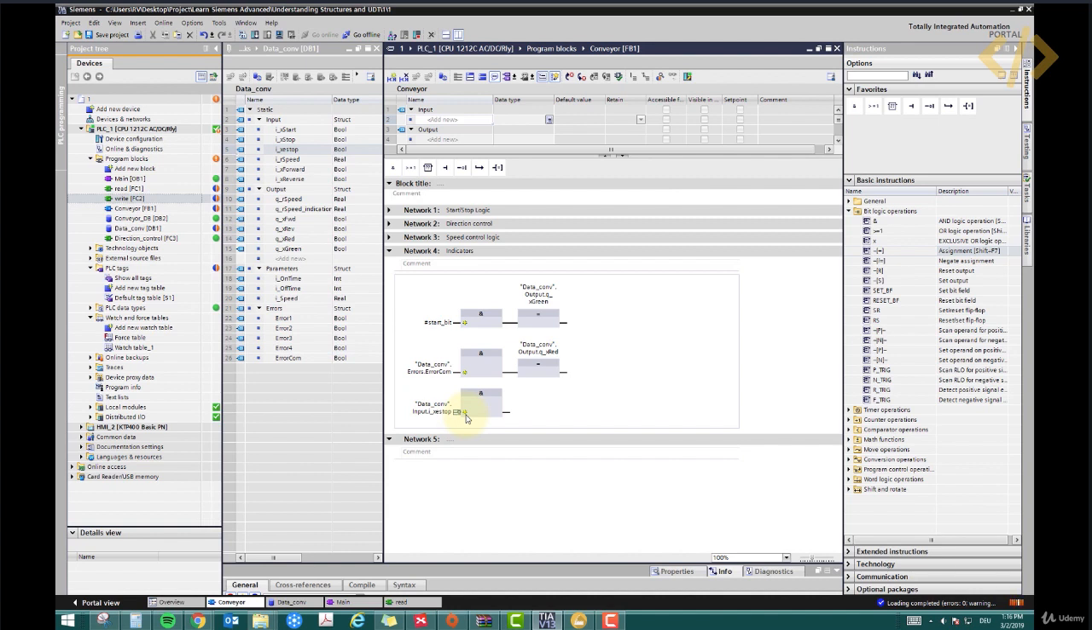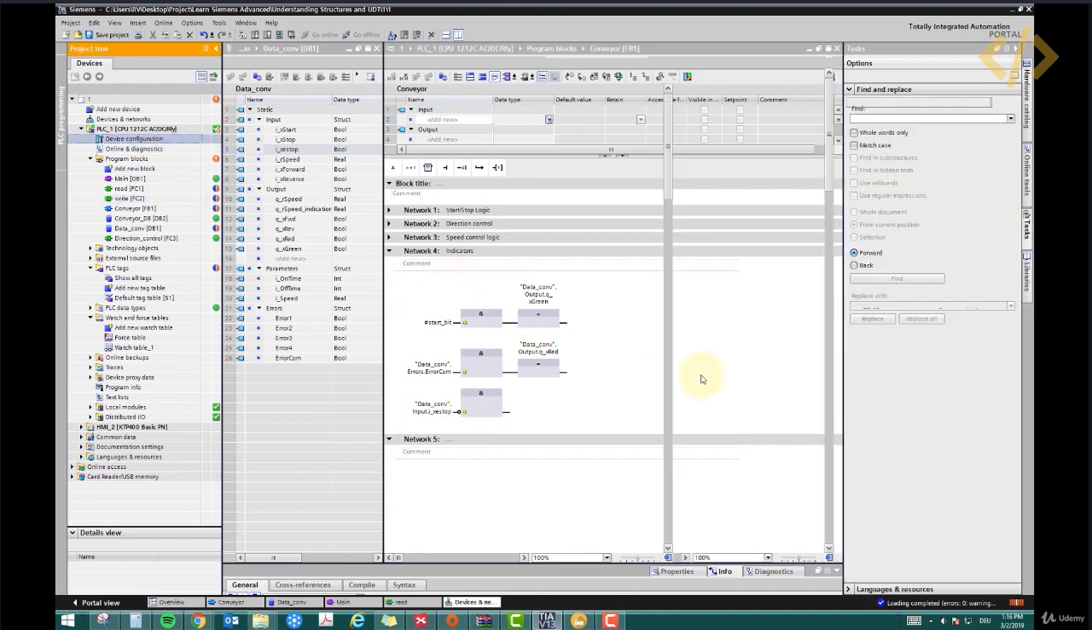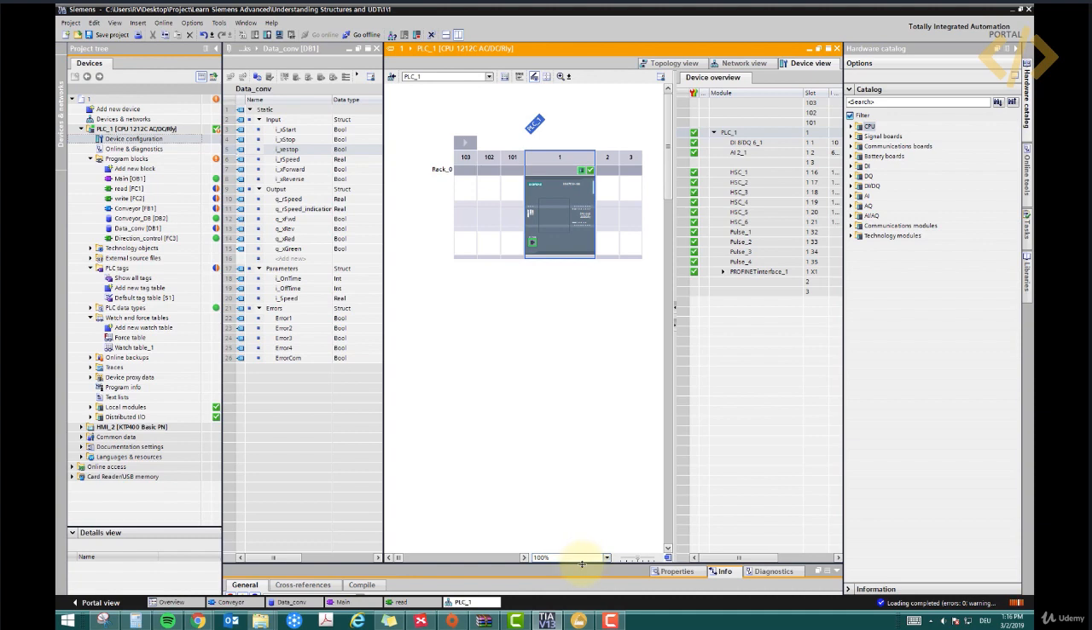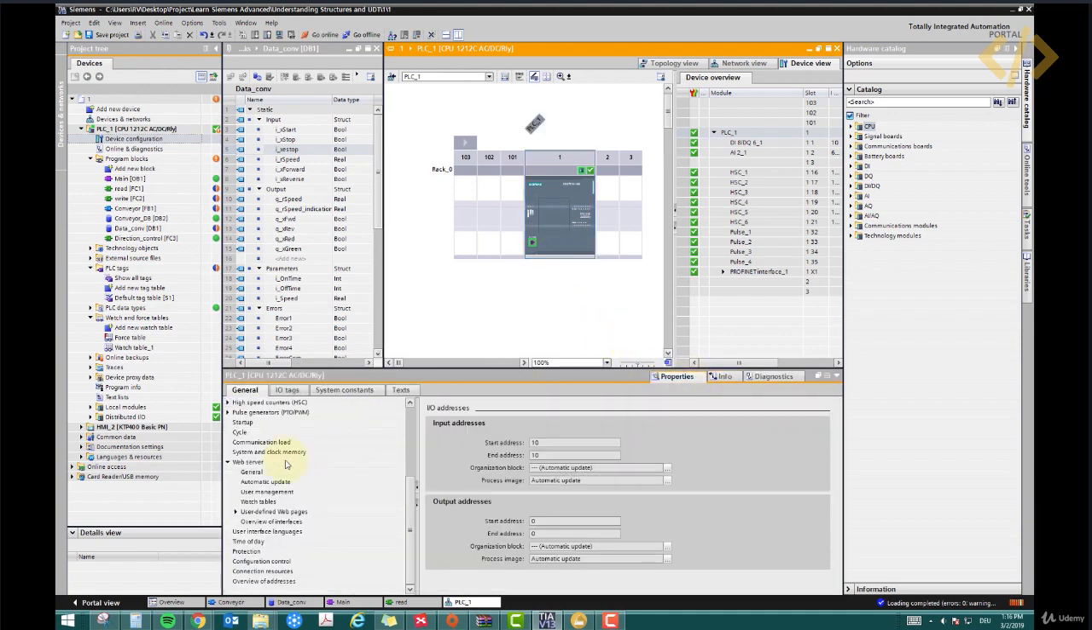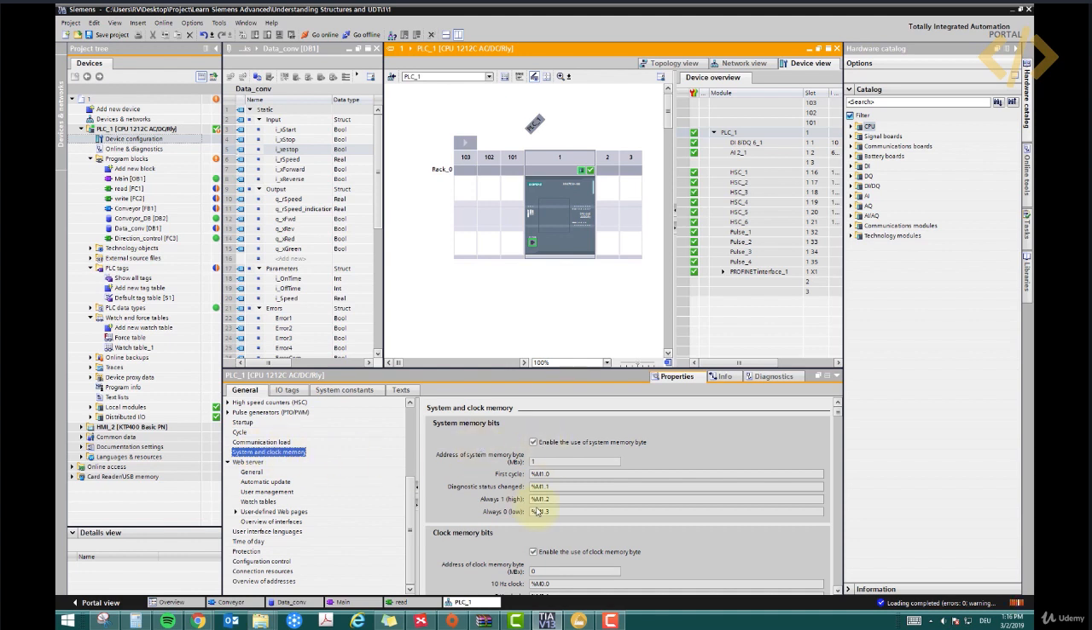Now to blink the outputs, there are two ways. One is you directly use the clock pulses of PLC, which I really prefer. Otherwise you define by a timer if you have specific blinking time. But I will prefer to use the clock pulses from the PLC. So if you have defined it or not, you can check it. So go to the properties, system and clock memory. So we have defined it.